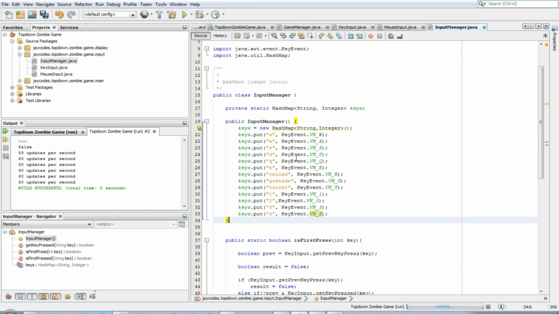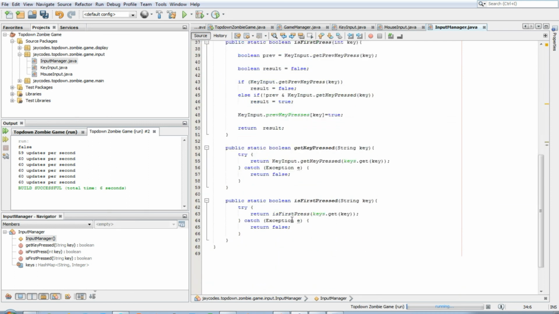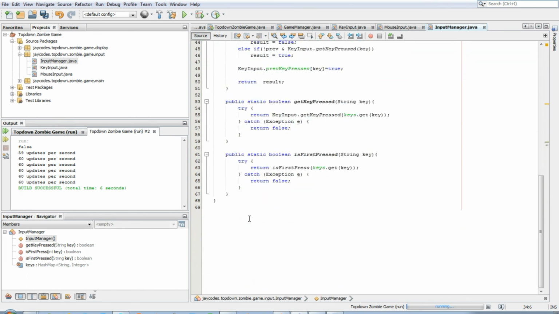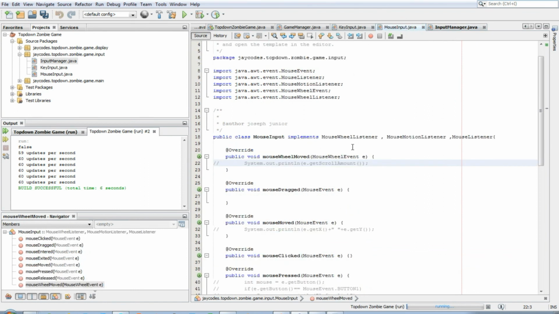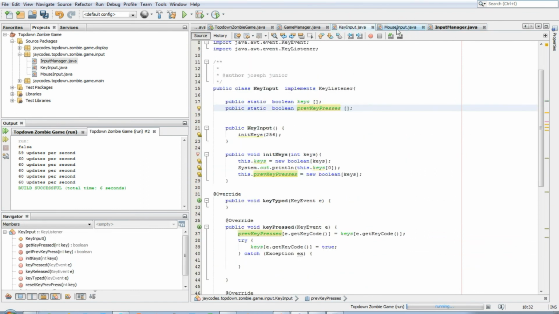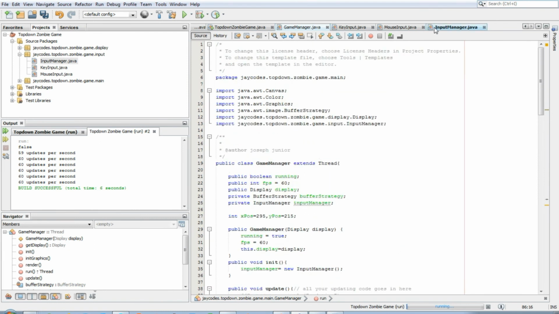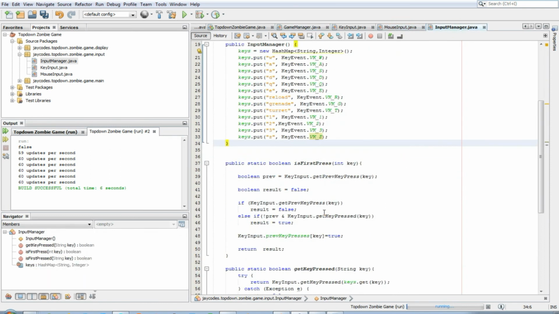So guys, this was a very long tutorial video, but I think it's worth it anyway. So we are done with our input manager for now. Later on, we're going to add mouse inputs, so that we don't have to refer to the mouse input class inside the game manager. We just simply refer to the input manager and then we can get the mouse positions and all that stuff.